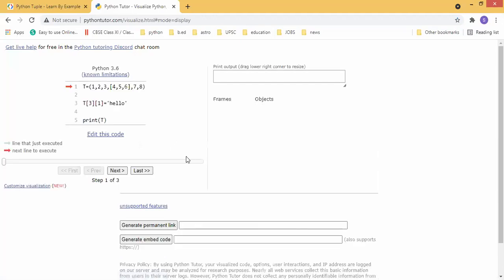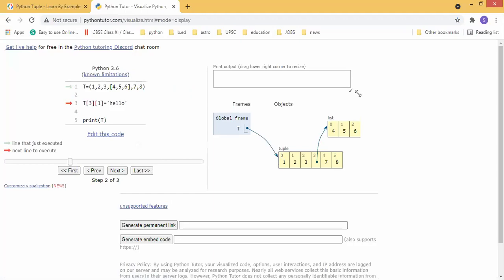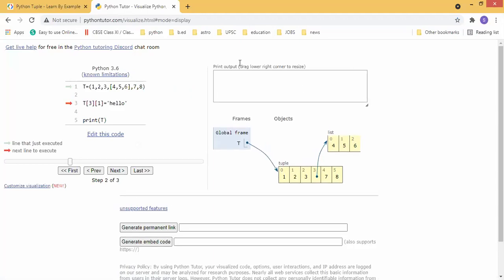Okay, so see here, this is the item 3 of 1. Already it has 5. Now I want to change that 5 to hello. So see here, after execution of the third step, the 5 is updated. Understood, everyone?